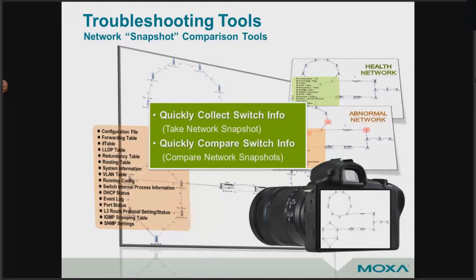Now, one of the other nice features of an NMS system is basically a network snapshot comparison tool. So when you install your network and you commission your network, and everything is up and running properly, it's a great practice to basically take a snapshot or a picture of your network. If at some point down the line your network fails or you begin to have errors in it, what you can do is take an additional snapshot and then have your NMS compare the two, and it will actually show you the physical locations of the devices that have changed since your network was healthy.